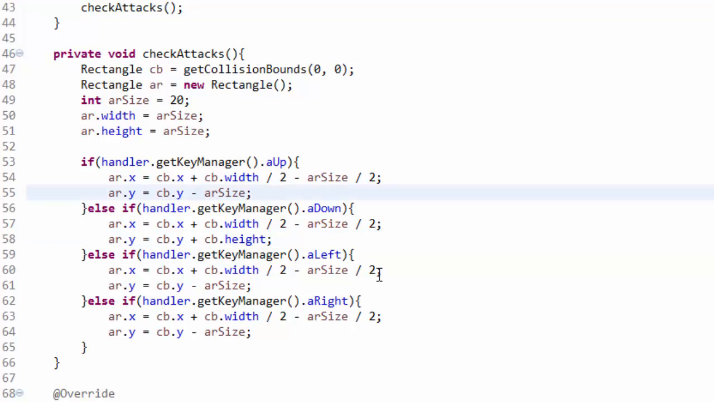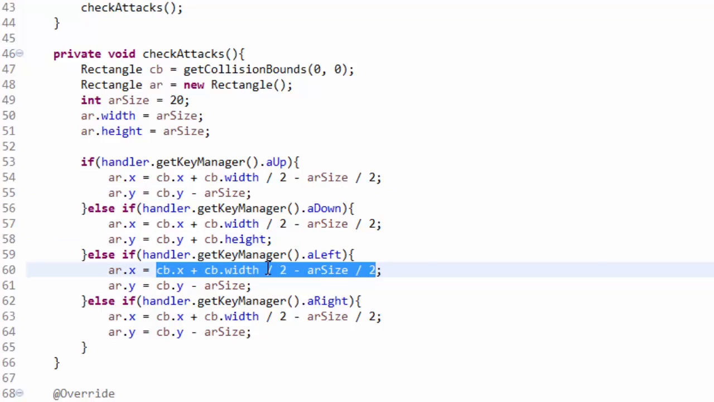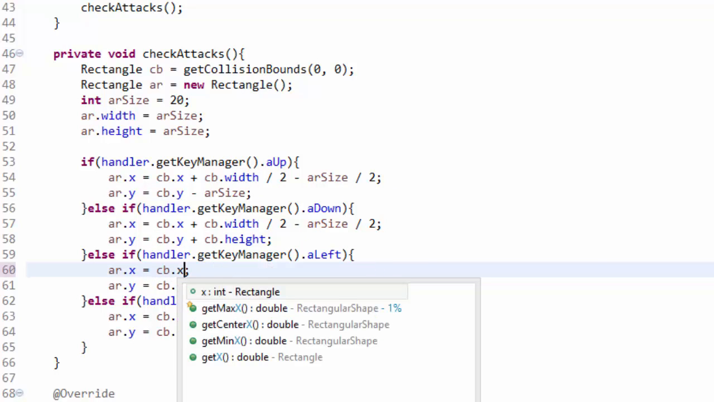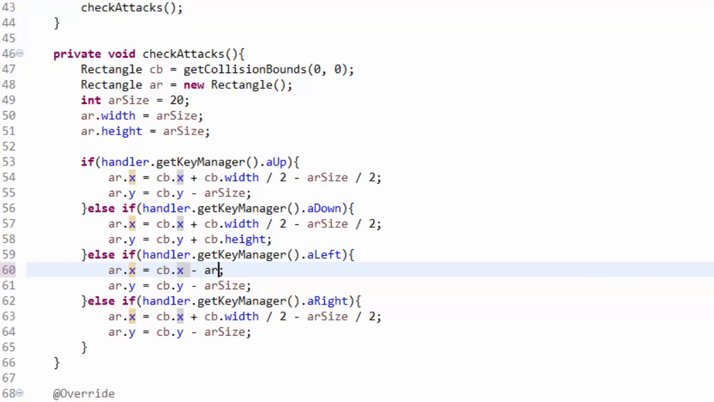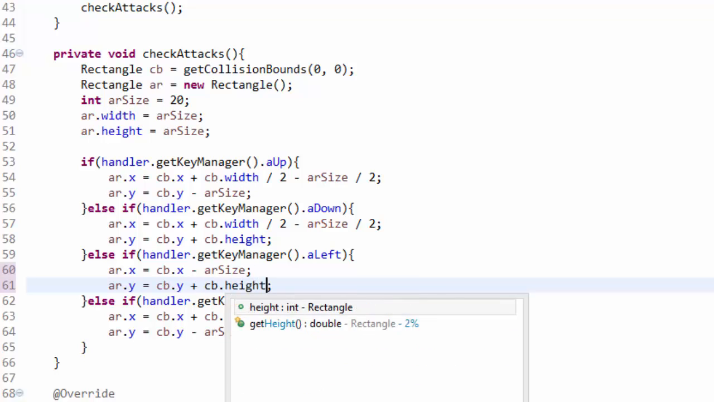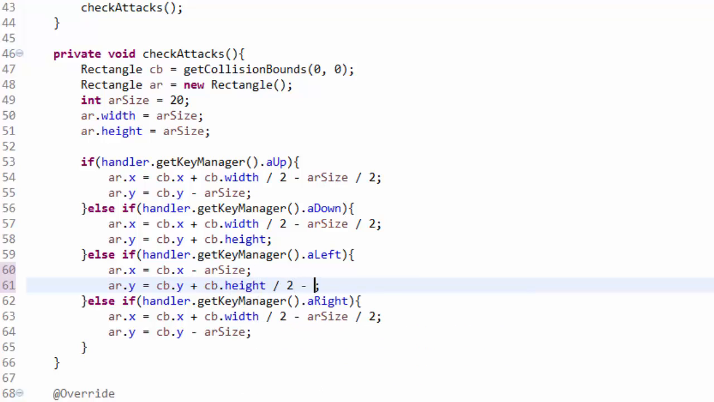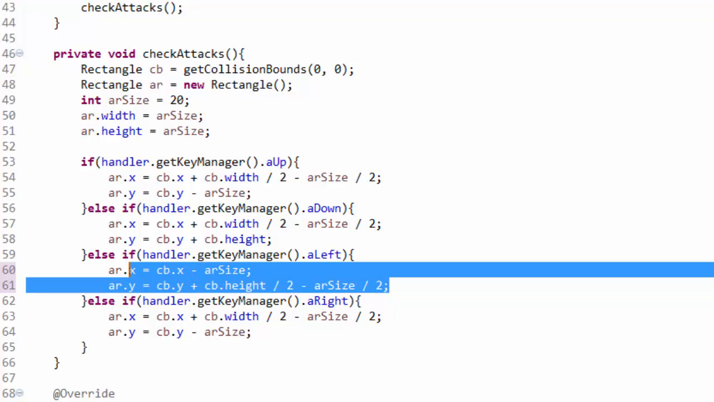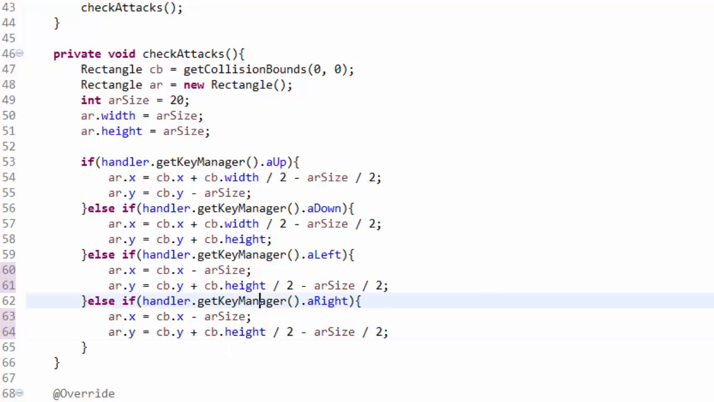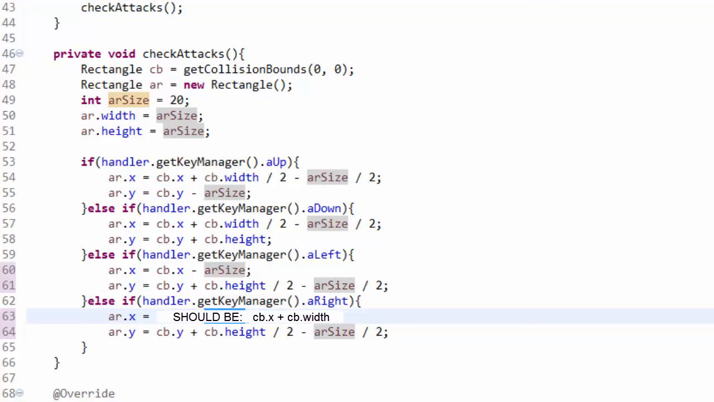upwards. Now, when we're attacking to the left, we're going to have to change a few things. When we're attacking left, we're just going to take the X coordinate of the player and subtract the size of our attack rectangle. So that'll get us to the left, and of course, we're going to have to change the Y coordinate now to center it. So in this case, it'll be cb.y plus half of the height of the collision bounds minus half the size of the attack rectangle. And I'm just going to go ahead and copy this part right here and paste it right down below in the right because it will be the exact same except the X will instead be cb.x plus cb.width. Then we're going to add an else statement here.